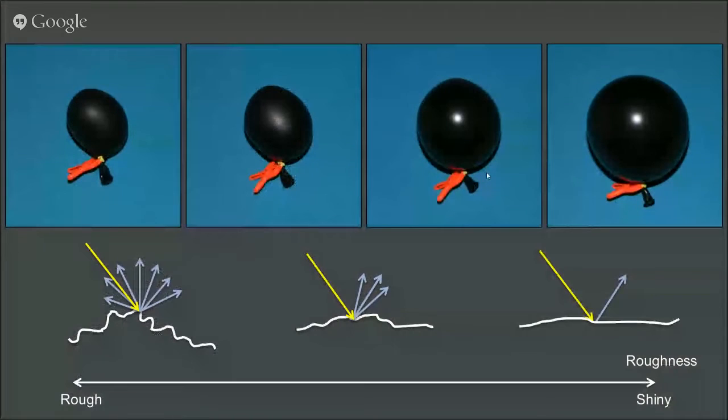So although the change is more extreme in a real balloon, one important observation is that stretching flattens out the surface details and makes the surface shinier, whereas compression bunches up the surface and makes the resulting BRDF rougher. So in this talk, we'd like to model these dynamic roughness changes caused by the microstructure deformation.